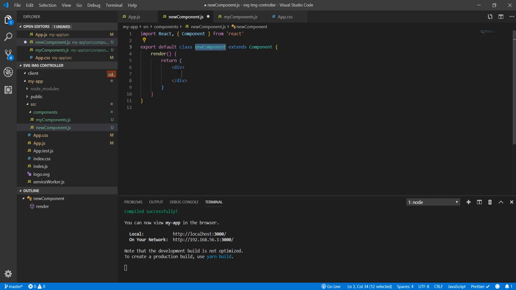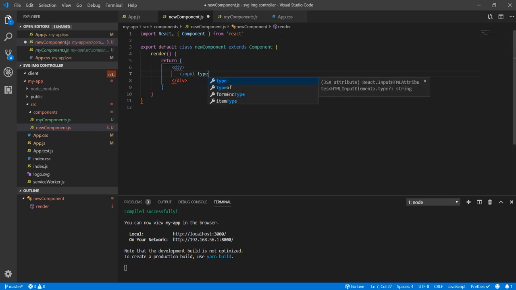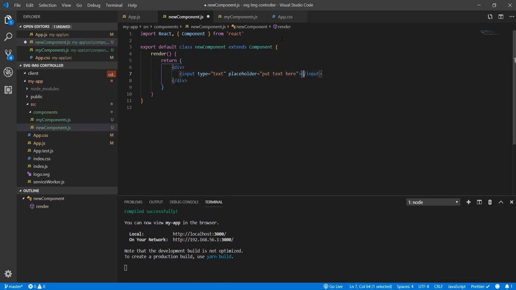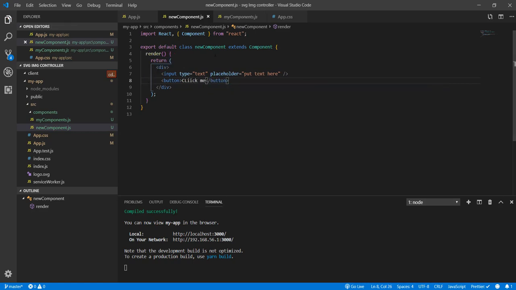Okay, so in this component, first things first, I'm going to create an input just to show you how you could select a component in React. Input of type equals text, and I'm going to create a placeholder equals put text here. I don't want it to be closing like that. I want it to be self-closing, so I'm going to close it like that. I also want a button, so I'm going to go button and just say click me. Okay, and save it. I'm actually going to make this a capital letter and save it.